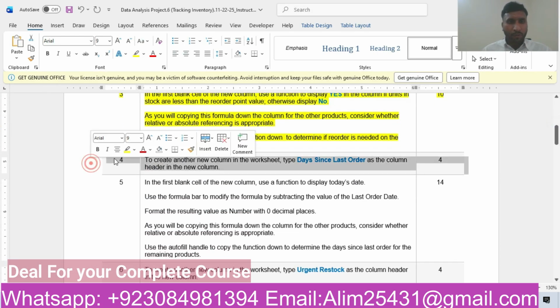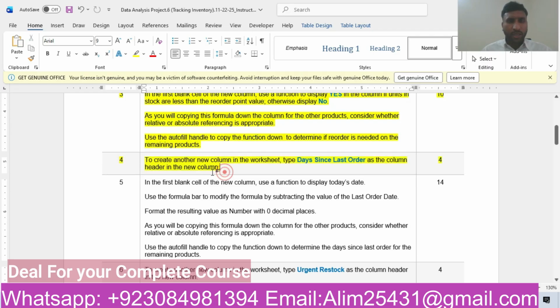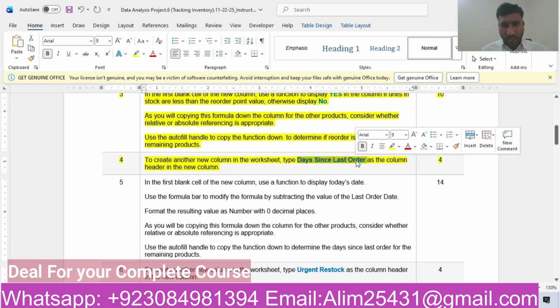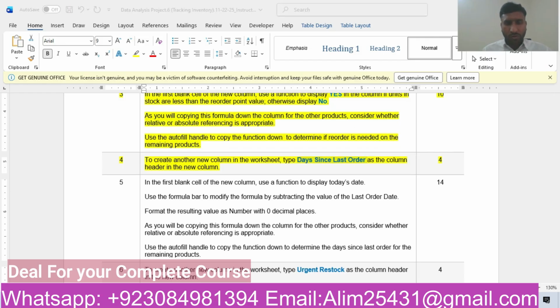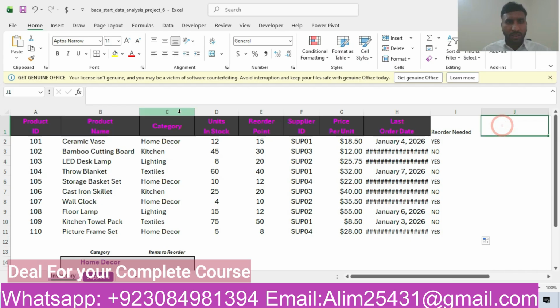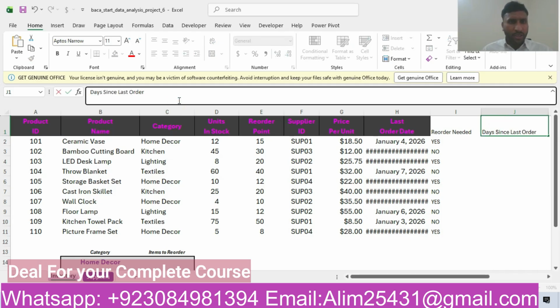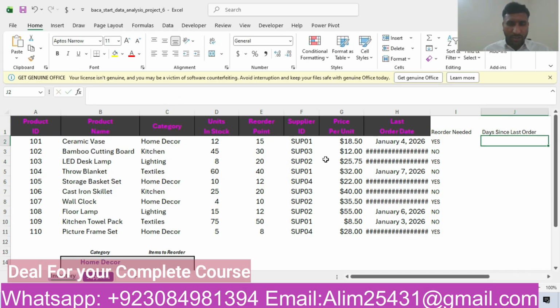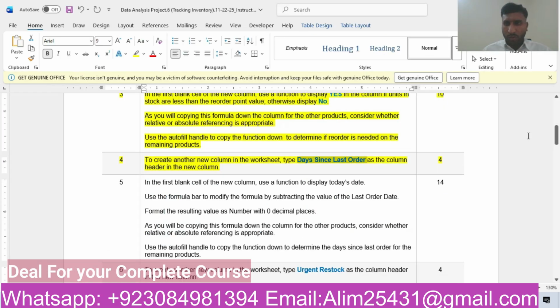In our step number 4, what is he asking? To create a new column in the worksheet, type Day Since Last Order as a column header in the new column. So we will go to the cell J1 and type Day Since Last Order. So that's our step number 4.